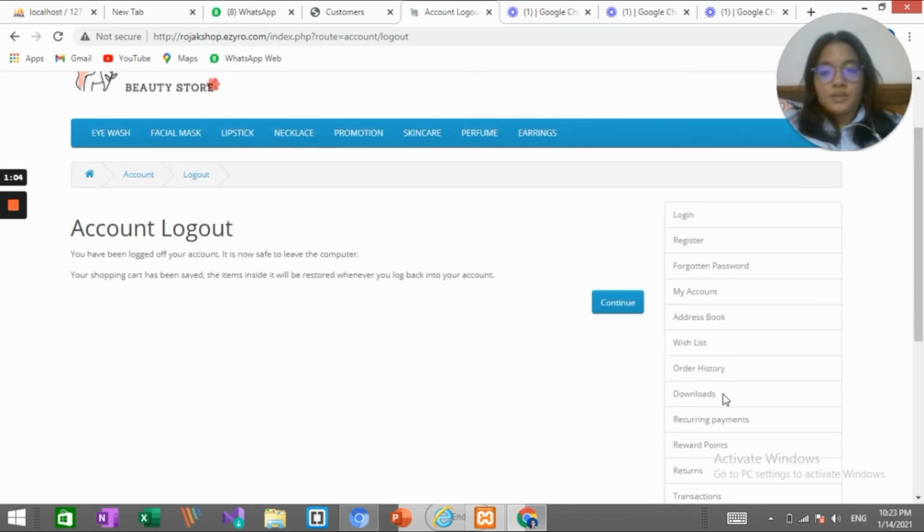Okay, here is the main interface showing account logout. And then our online store also gives some instructions. You have been logged off from your account. It is now safe to leave the computer. Your shopping cart has been saved. The items inside it will be restored whenever you log back into your account.